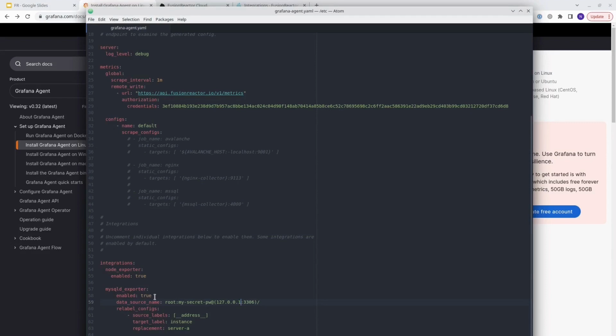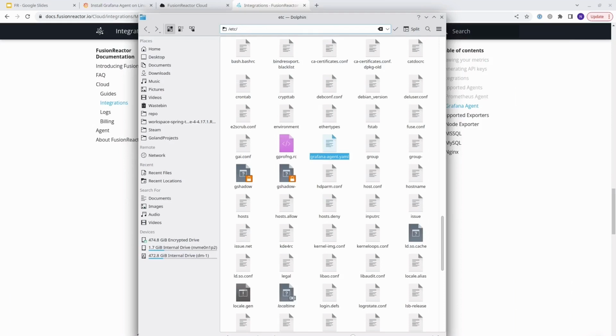The Grafana agent has a wide range of integrations available, allowing users to connect to and visualize data from Node Exporter, MSSQL, NGINX, and others. In the future, FusionReactor will be adding additional integrations including Kafka, Postgres, Kubernetes, Docker, and many more. I will need to configure the Grafana agent to monitor my MySQL server and enable the node exporter.